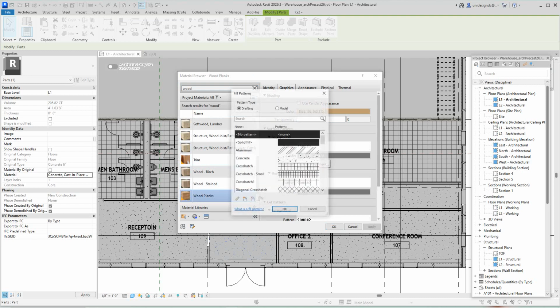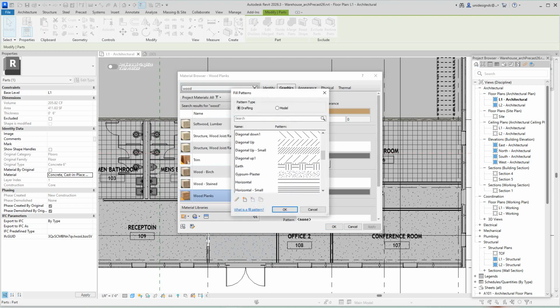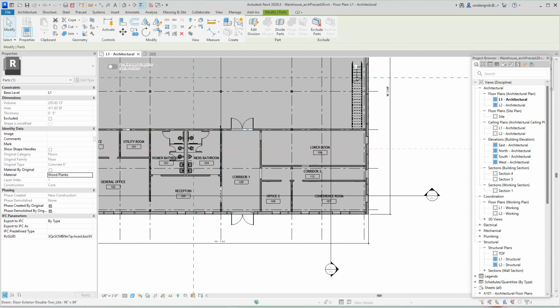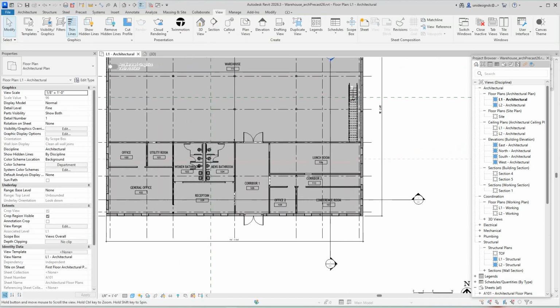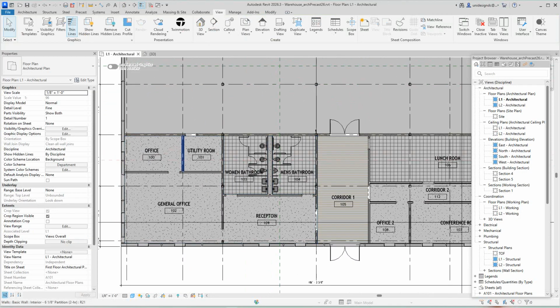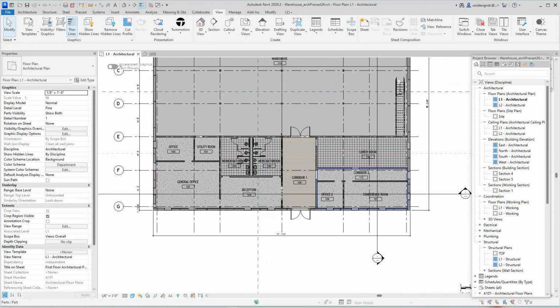And we want to get a pattern for this. We'll just go with something like small horizontal. We can go diagonal if you want. Let's go OK. Apply. OK, so there's our wood plank. And then here, I think we might want to do carpet here and here. Let's see what this looks like in our hidden line view.